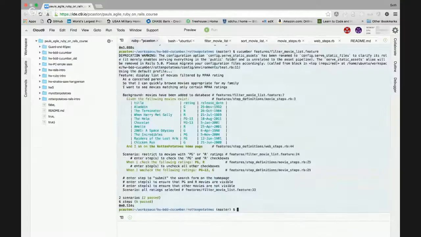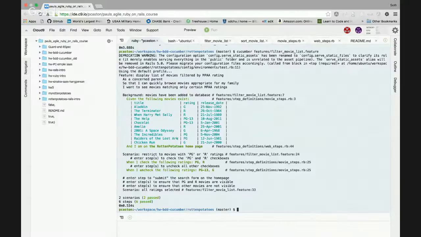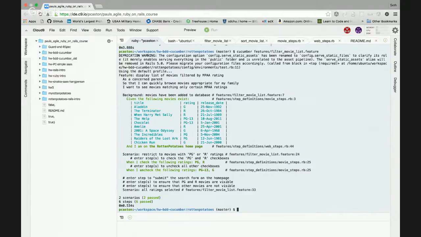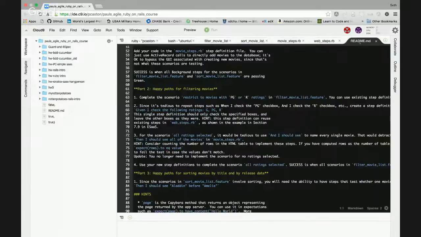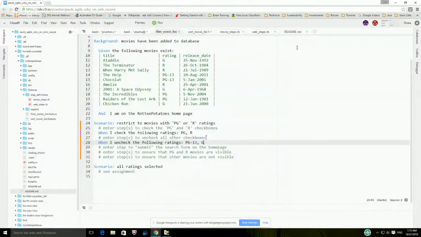So where have we got? So I'm on the looks good. Yeah. PG-13. So next step is to submit the search form on the home page. Okay. So that's back in. And that's part 3 of the README? Or not part 3, number 3, part 2? Part 2. So let me see.